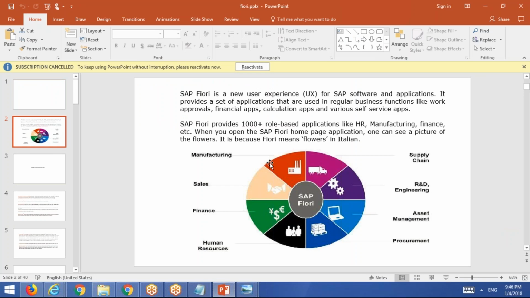Okay, so previously, at the beginning, SAP provided only a few apps. It is countable, less than 100. But now when you compare it today, it is more than 1,000 plus role-based applications, like HR, manufacturing, supply chain, asset management, procurement, finance. So Fiori is actually a new user experience for SAP software and for our applications.